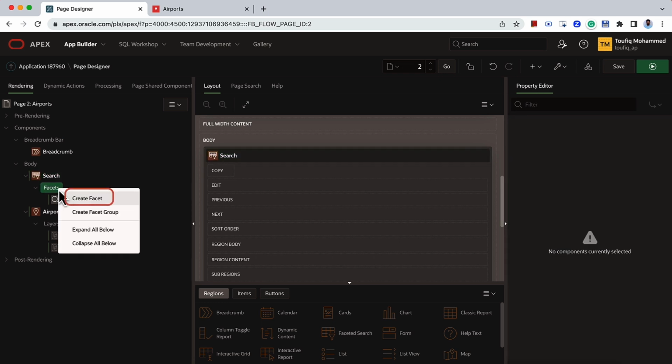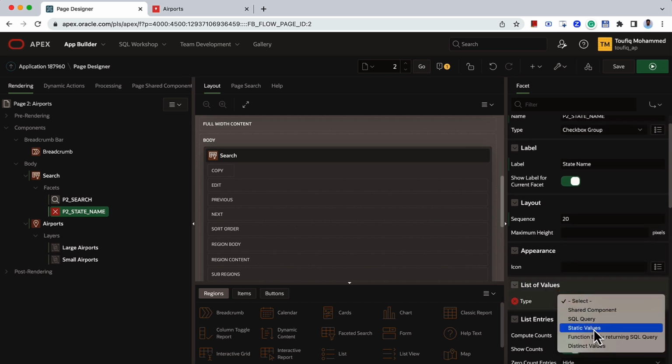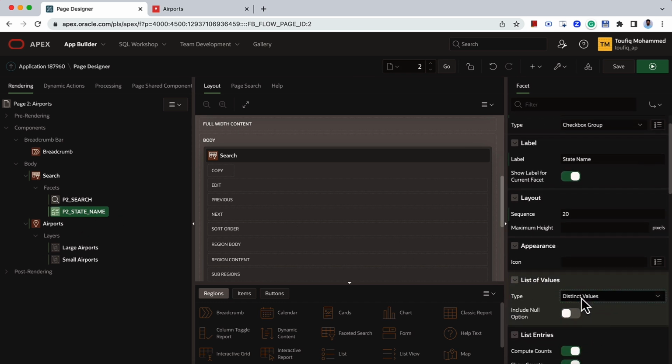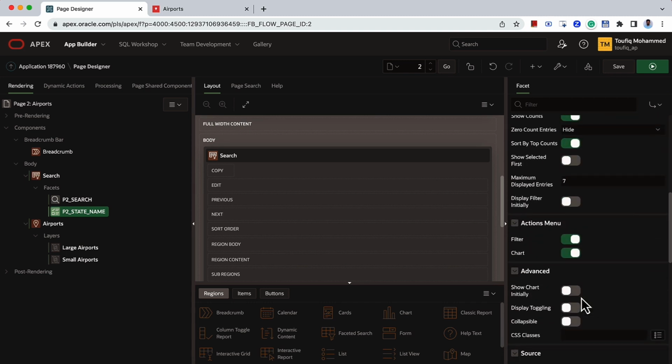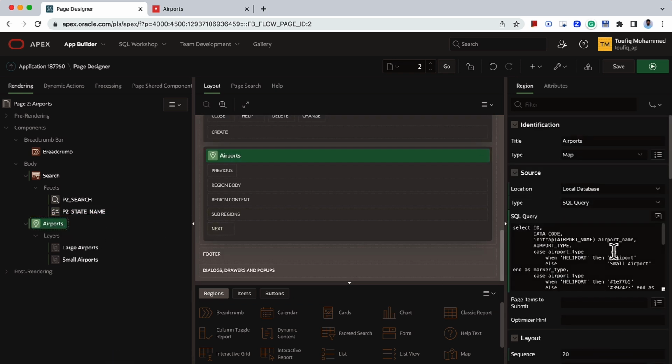So for that, I'm going to create a new facet and I'm going to give this state name. For list of values, I'm going to use distinct values of all the values in the database column state name. This is already mapped, and this state name is a column in the region source.